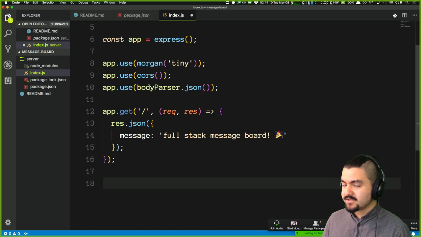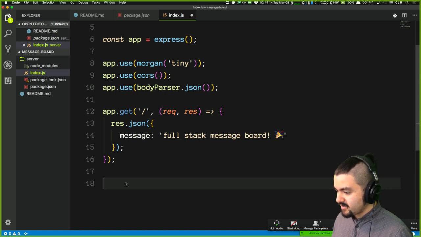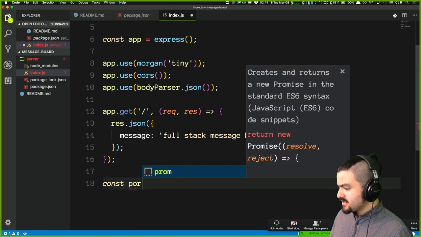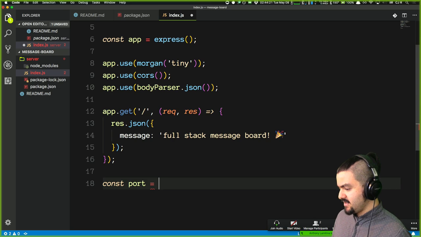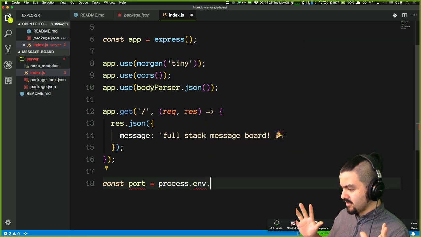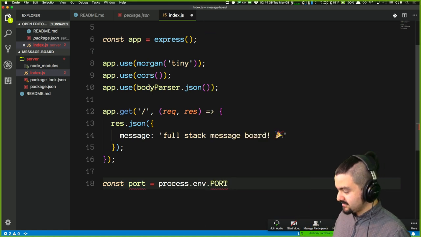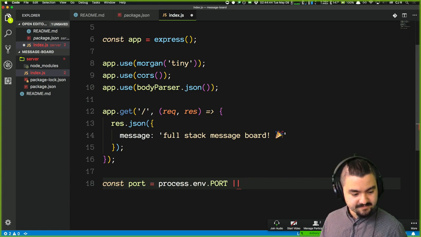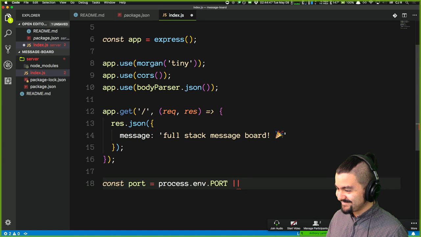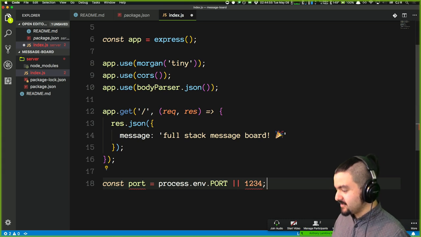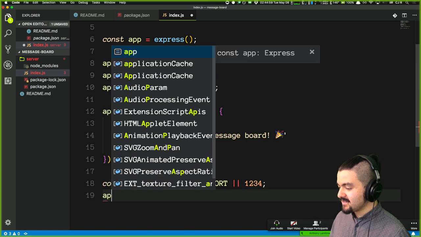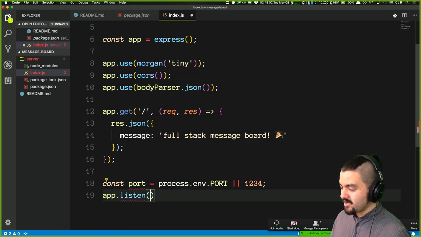Last thing we need to do is start our server on a specific port. So first, let's create a variable. Say const port equals process.env.PORT, with port in all capital letters, then the double pipe. Let's do, what's your favorite four-digit number, Tony? Let's just do 1234, and then a semicolon. On the next line, we're going to listen on this port, so do app.listen and invoke it. The first parameter will be that port variable that we created.